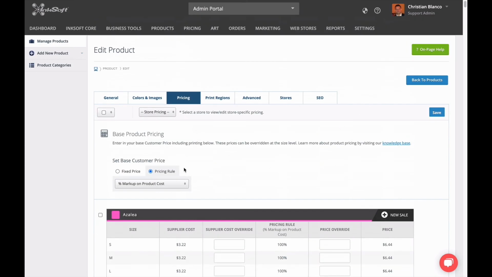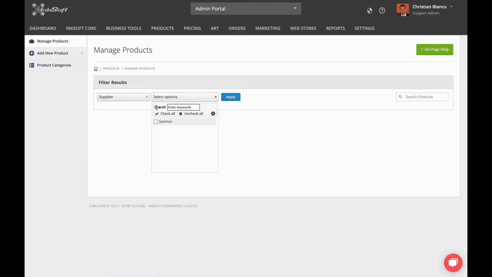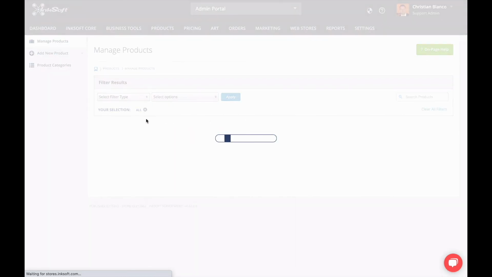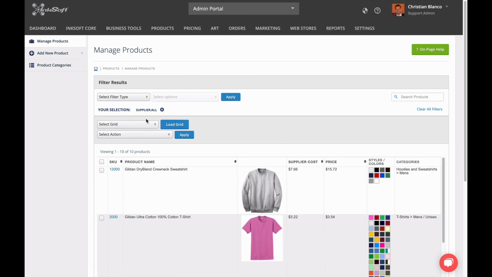Now that you know about the different ways to price for blank products, let's take a look at pricing blank products in bulk. I'll head back to my list of blank products by going to Manage Products, then filtering to pull up everything I have. Whether you're using fixed pricing or pricing rule markups on supplier costs, you'll have the option of pricing products in bulk by way of the product grids.